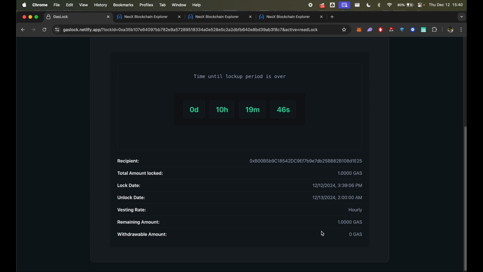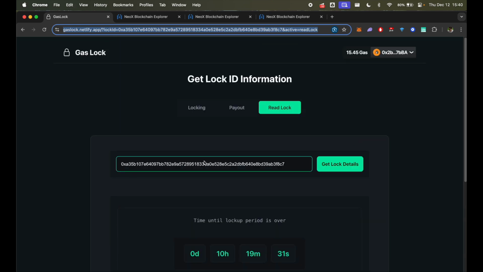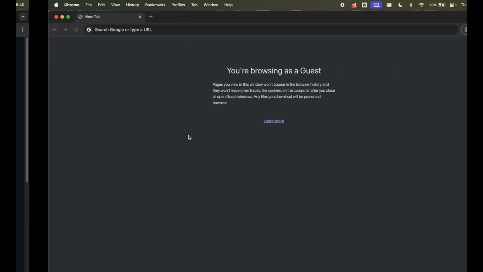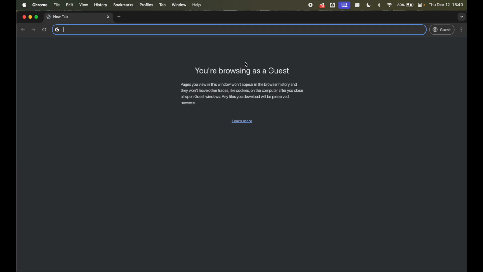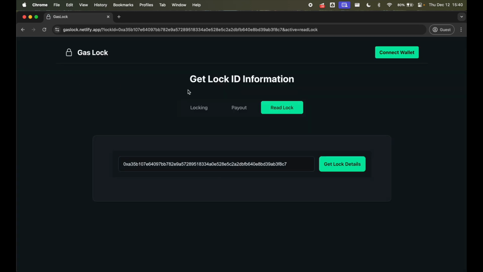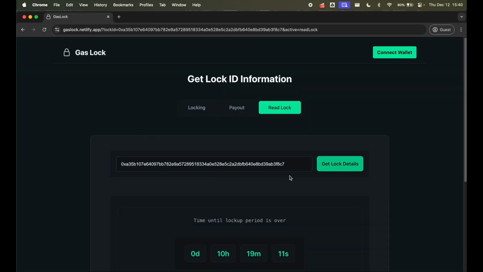What we can do with this implementation as well is, let's say you're the employer and you want to share the ID of the GasLock with your employee. Because this is the only thing the user will need. It's the lock ID. Now let's copy the URL. You could either copy the URL or just the ID itself. But if you copy the URL and post it in a completely blank browser, then you will be directly prompted to this interface again, and you can retrieve the lock data without being connected, even without having any wallet in a browser whatsoever.